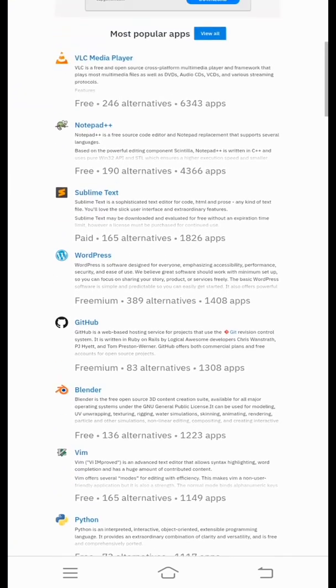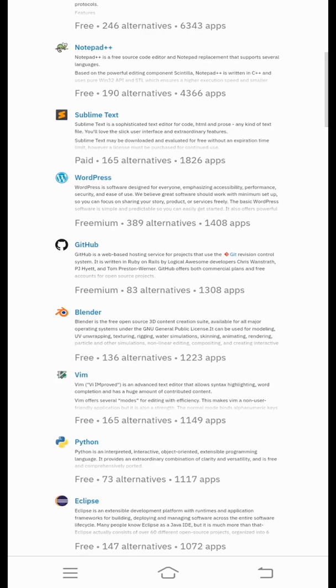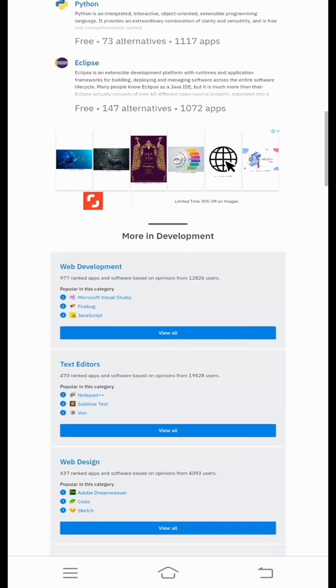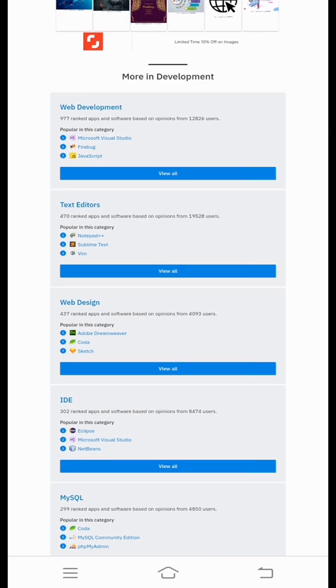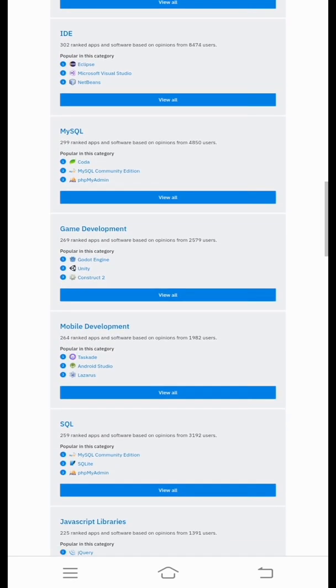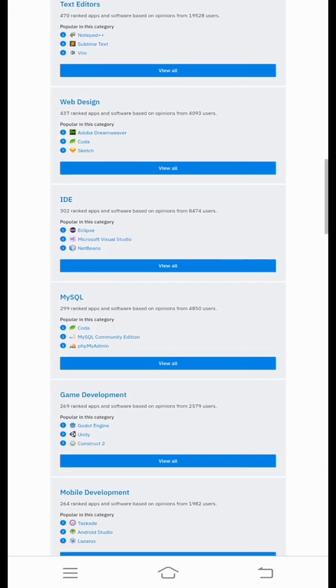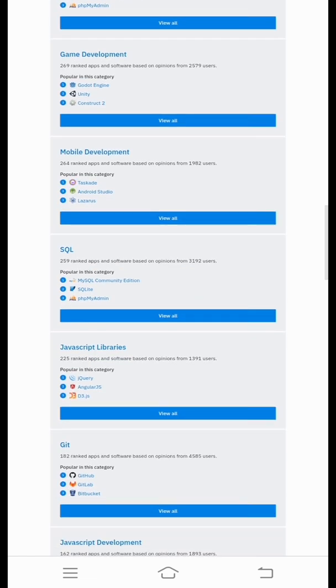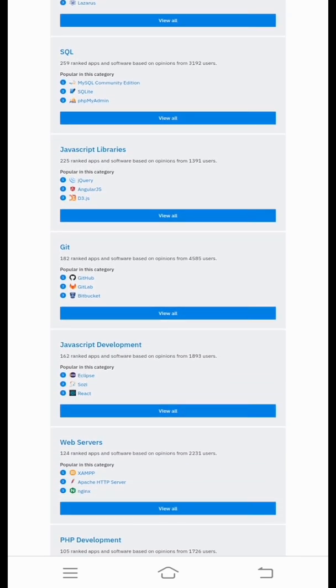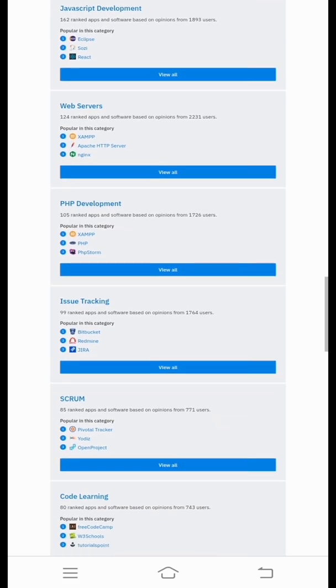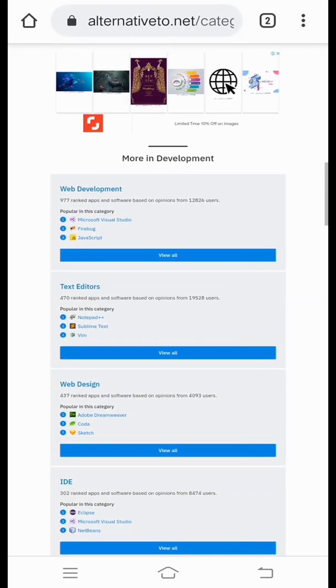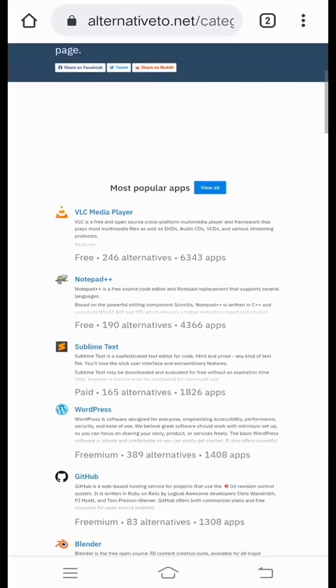Okay, so what I see over here are again different applications. Web development. Okay, here's what they actually mean by development. Web development, text editors, web design. Okay, so probably this page contains all the development tools and applications and softwares. You have game development, you have SQL, you have different IDEs, web designing, mobile development, JavaScript libraries, Git, web servers, PHP development, issue tracking. Okay, this looks pretty interesting.